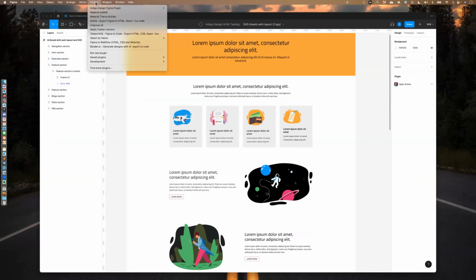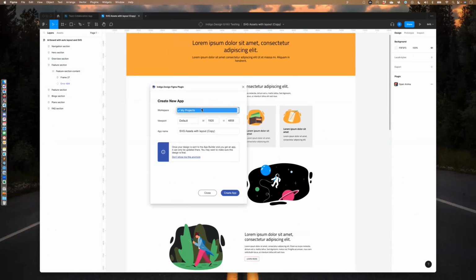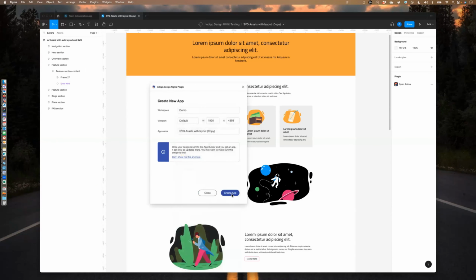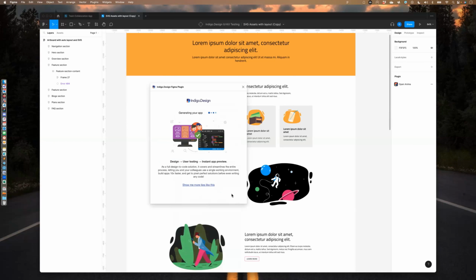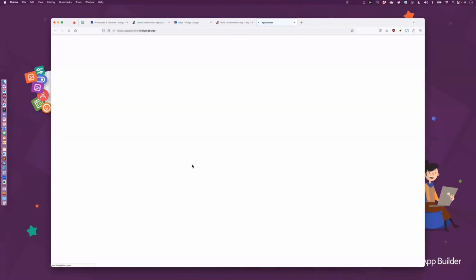And if I do the same process again, I say create a new app. This one should go a little faster. I go to demo, same workspace. I say create an app. And within like 5 seconds, it should give me a URL, which allows me to edit the app. There you go. Maybe less than 5 seconds.